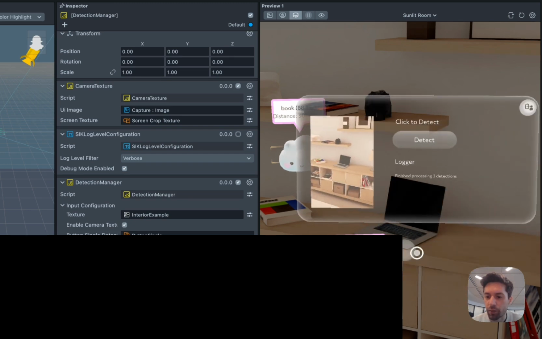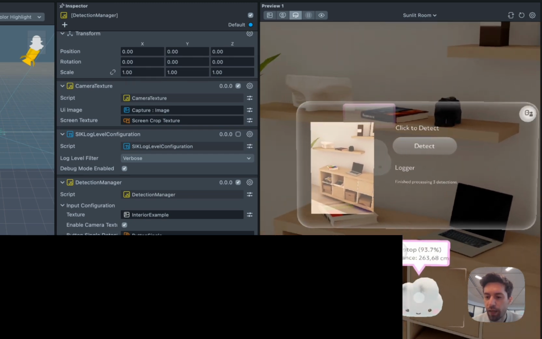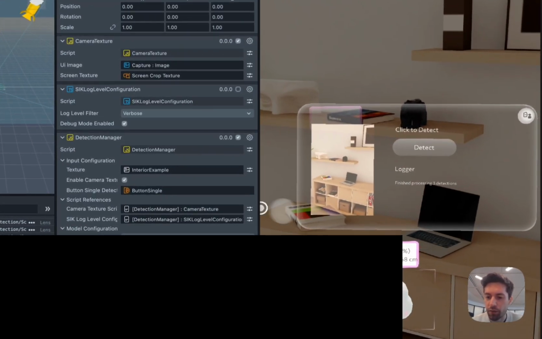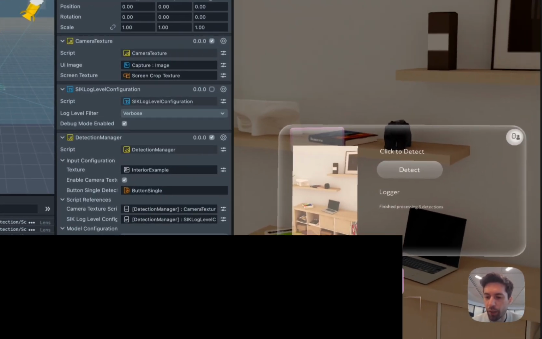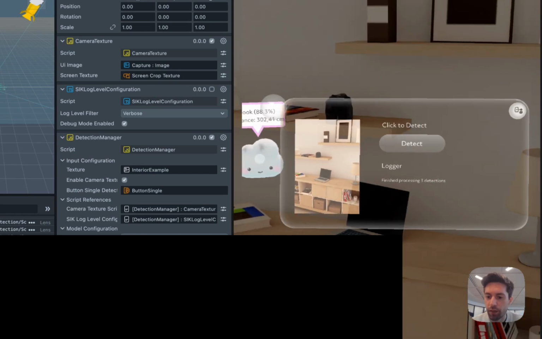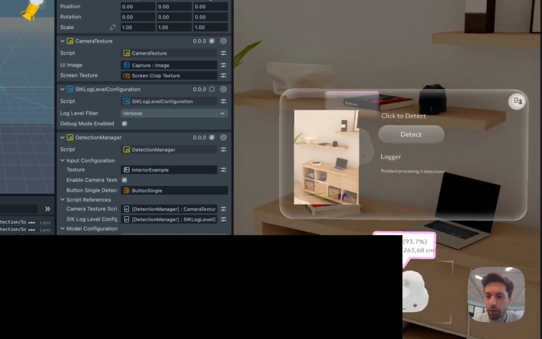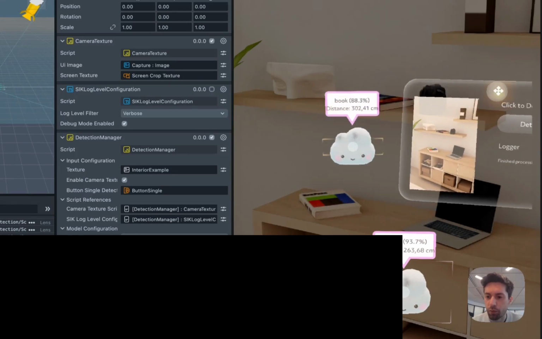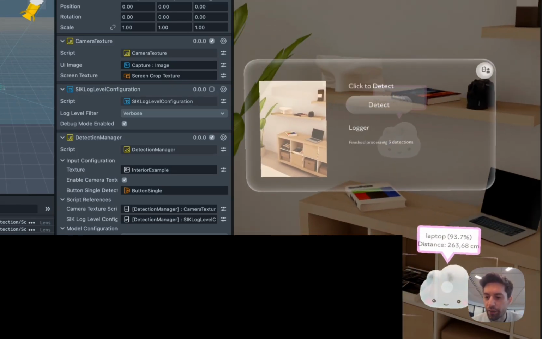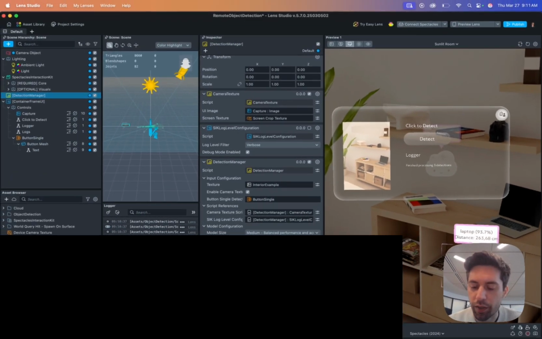There is a little bit of an offset in the editor. This won't happen when you are actually on the glasses. This is really because of some camera transformations and offsets. But you see, this is the book, and this is a laptop. So the offset is consistent across the two objects in this case. You can try it in the inspector, and then when you're confident, you can try on the device.